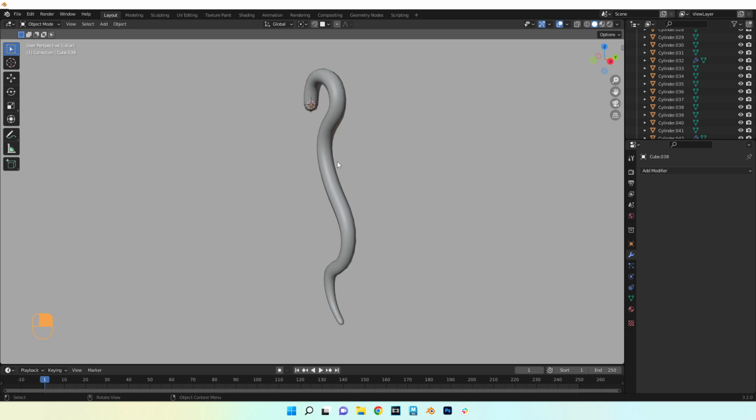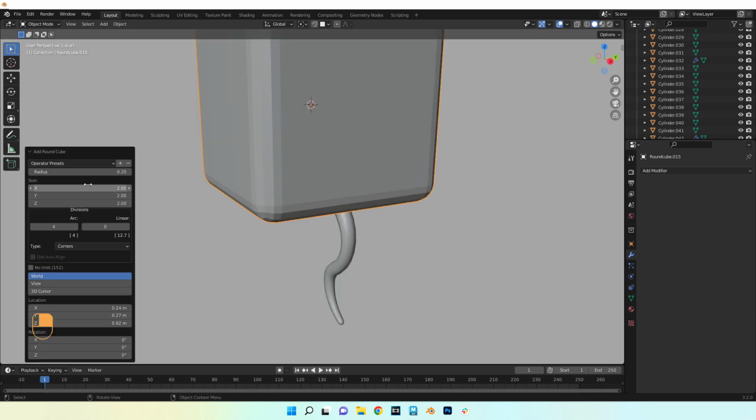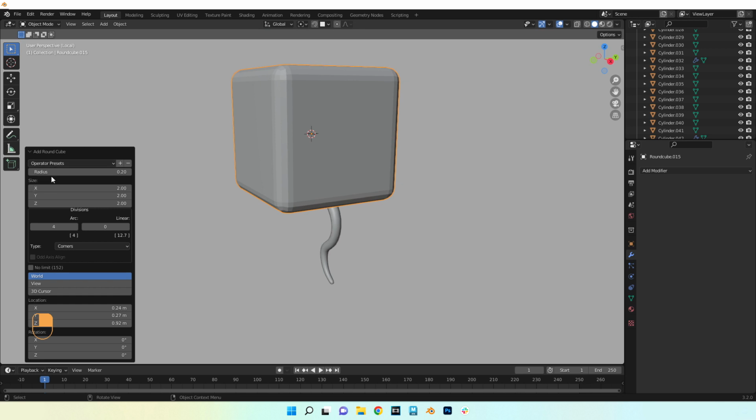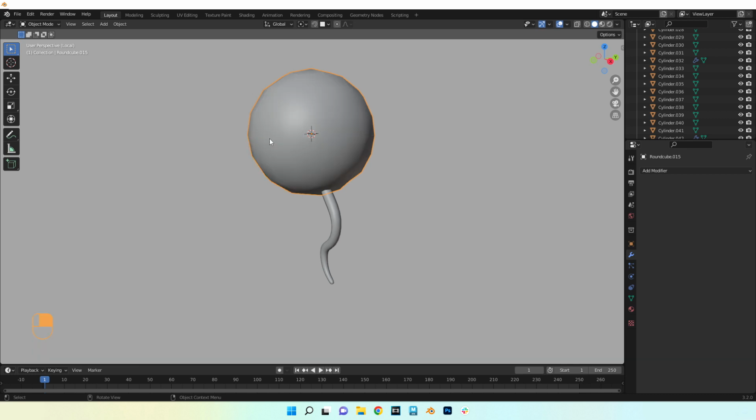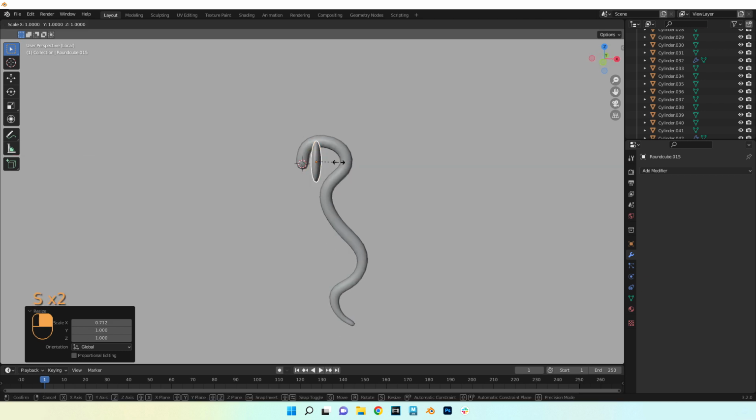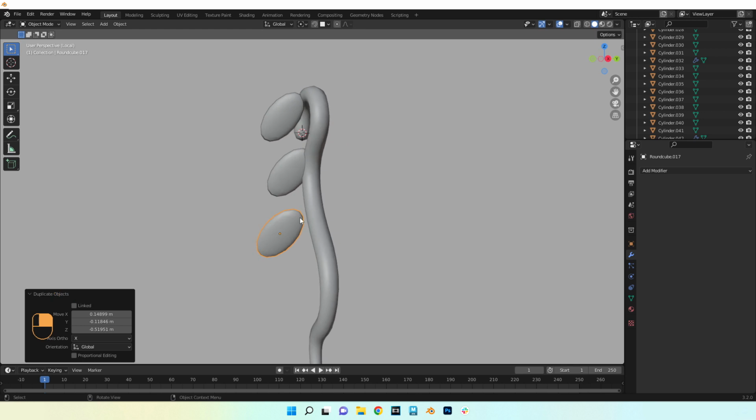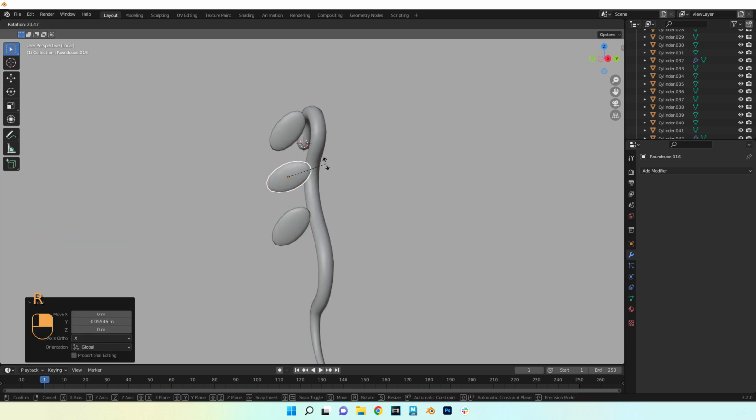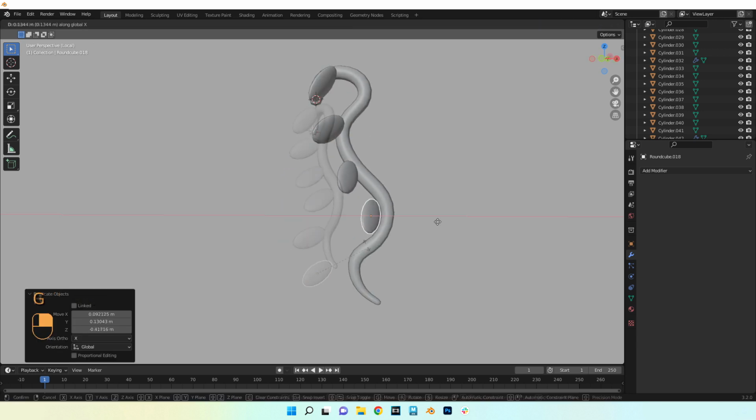Next, let's add leaves to this vine. Press Shift A and add a round cube. Increase the radius of the round cube to 1 from here. Scale and flatten the cube like so. Then position it on the vine with G. After that, I just make a few duplicates of the same leaf and manually position them on the vine. I rotate and scale each to add some variety. This is a bit of a tedious process, but take your time with it.